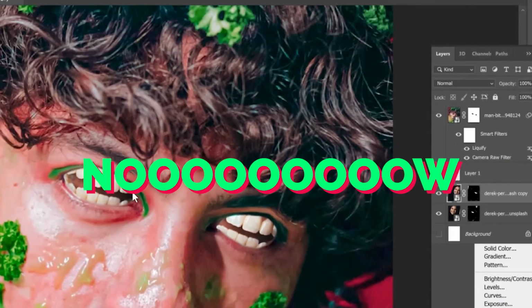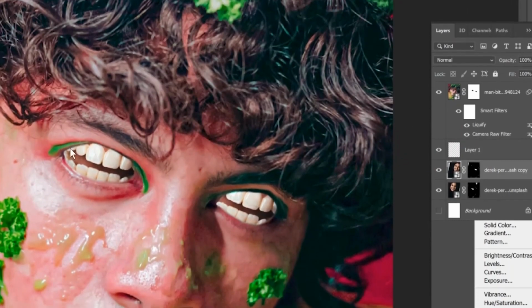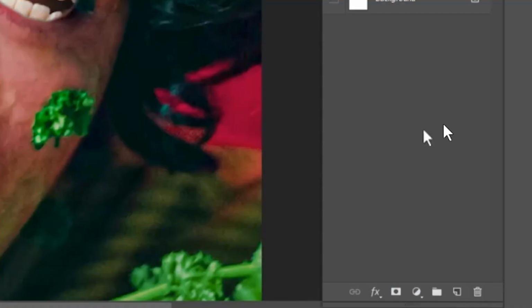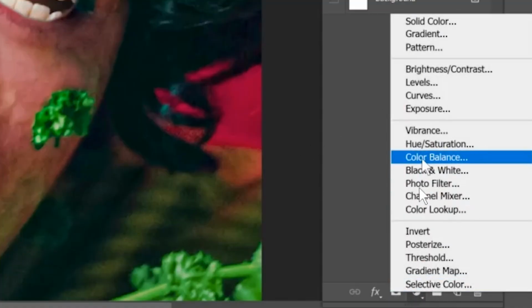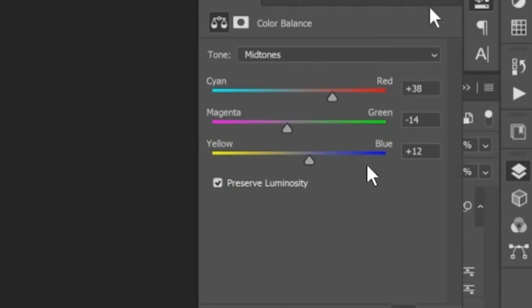So now, the problem is that they don't really match the color of the skin. And for that reason, let's go to adjustment layers and let's choose here color balance. Just put the same numbers I have. Now we made them more red and they are now more pink.